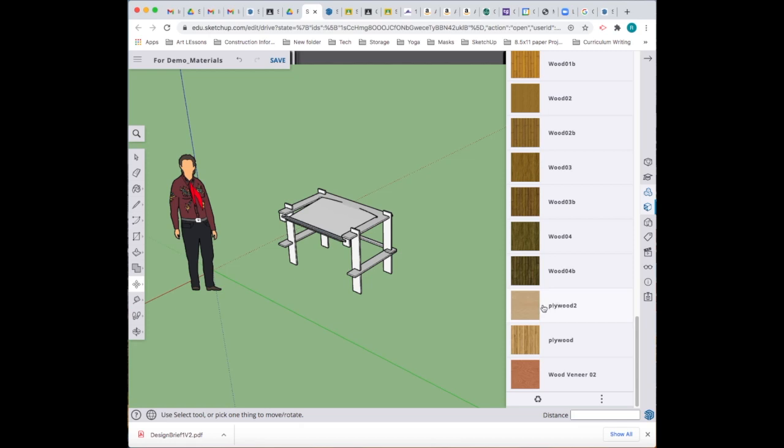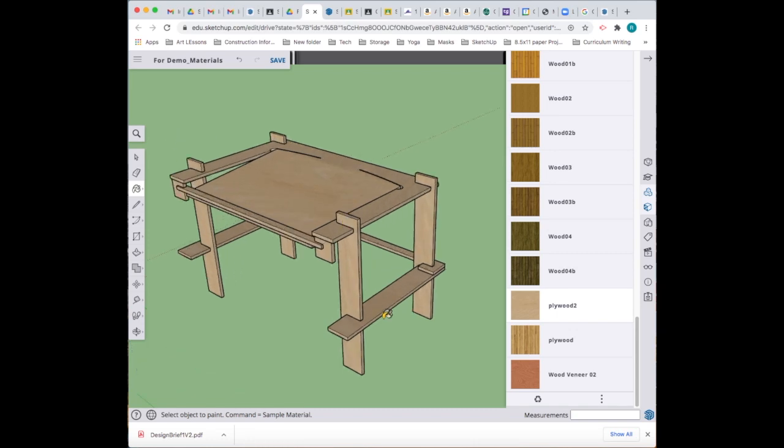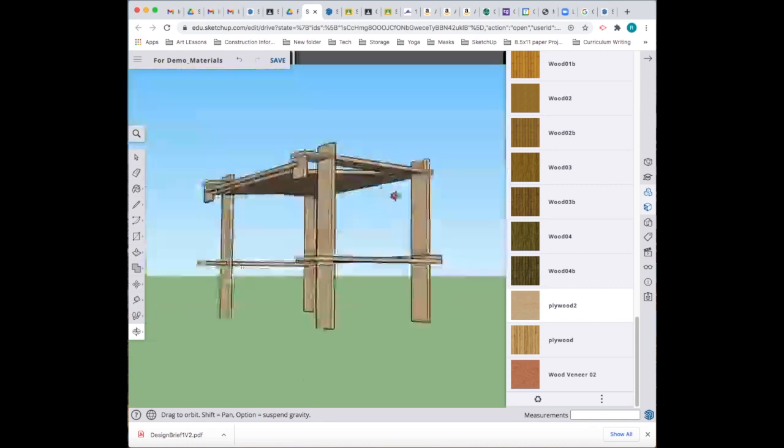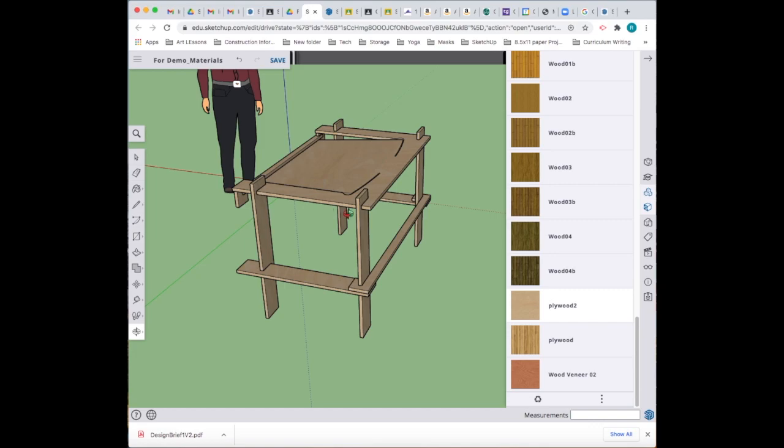So what that means is I can select it, and then I can go over here to my table, and because it's grouped, if I just click once, it will add that veneer to my table. And so what I have here is a really nice example of my desk with the plywood veneer on it.